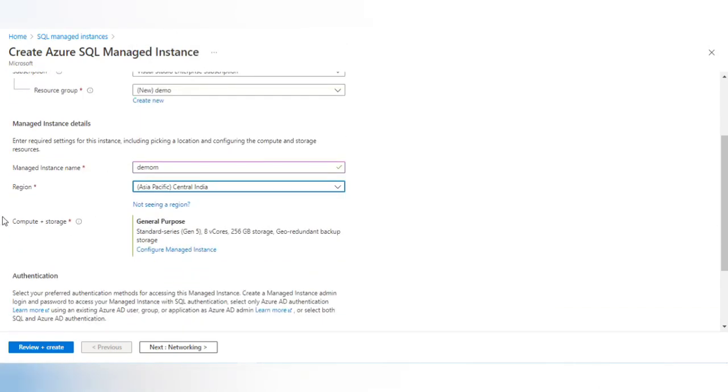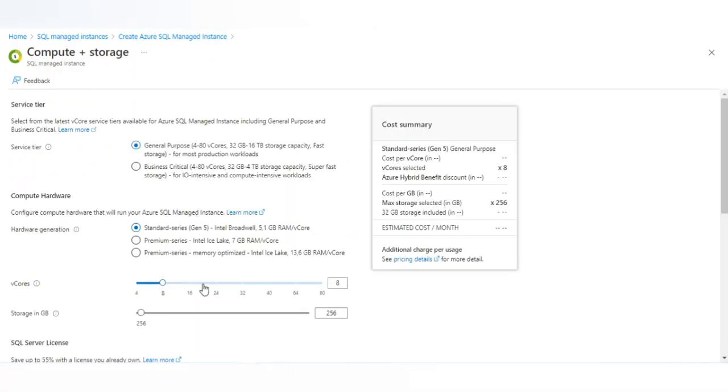Now compute and storage. For this demo, I'll choose as minimum as I can. If you see, the minimum virtual core is 4 and maximum is 80. In terms of storage, minimum we have 32 GB, and maximum we can create around 8192 GB. Similarly, you can see this cost summary chart, which shows what this particular configuration will cost you. I'm going to choose 4 vCore CPU and, in terms of GB, I'll choose the minimum, which is 32 GB. It will cost you every month 38,397 rupees.